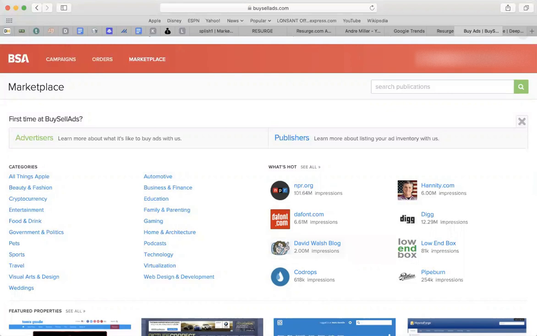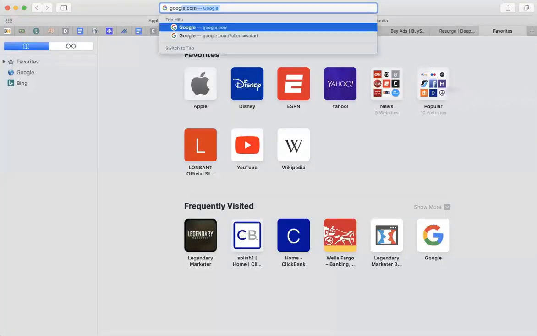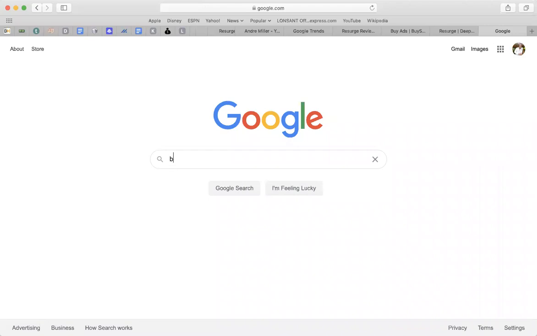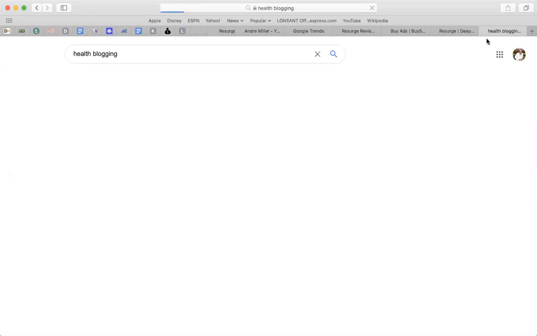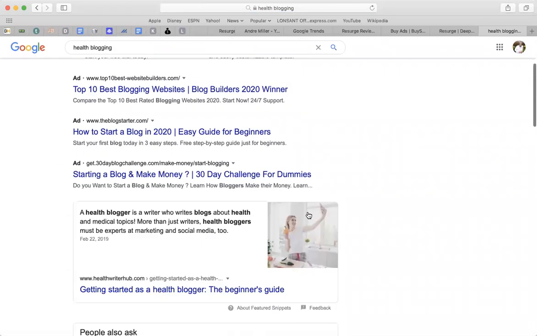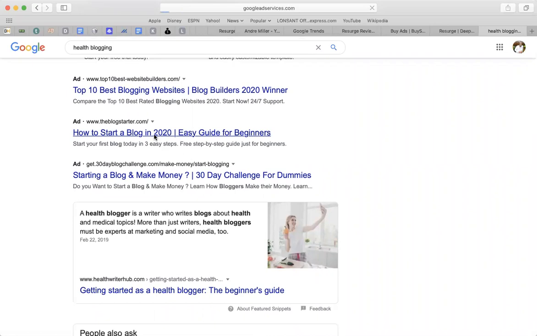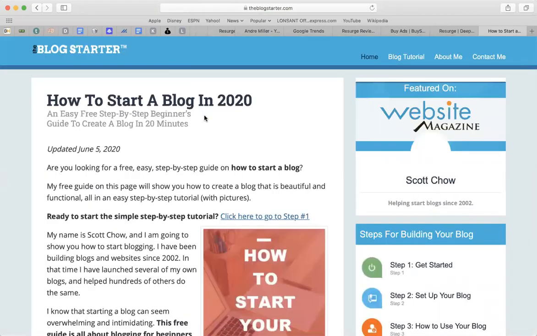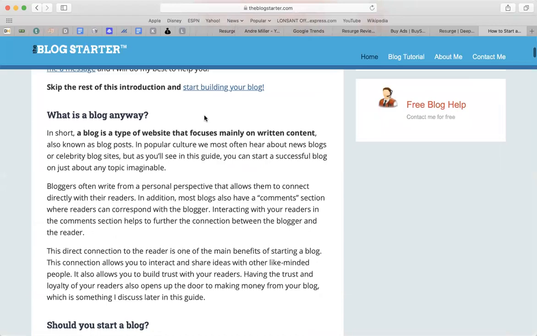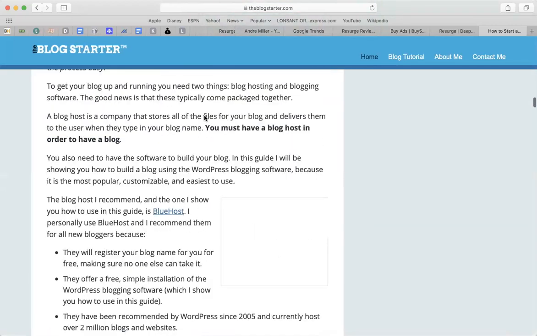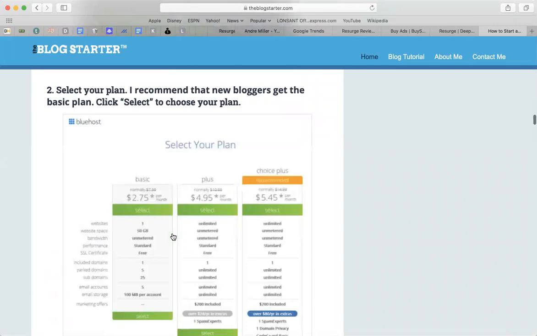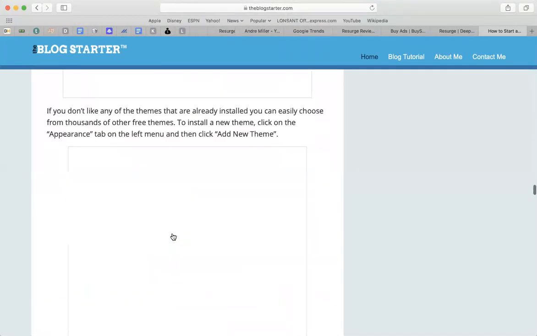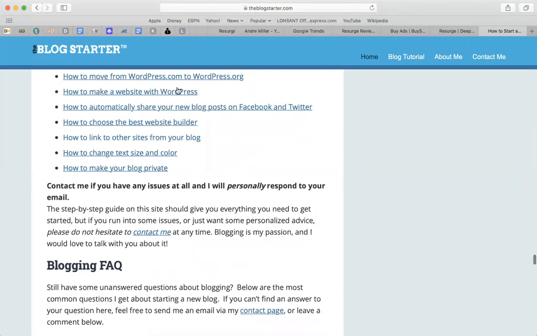So when you go onto Google, for example, and let's say you read a blog post. So we're going to go with health blogging. And when we go to health blogging, all right, this is a blog, how to start a blog, not what we're looking for, but I'm just sharing with you some of the ads that we're going to be running on these websites. For example, this right here. If you look at this, this is an ad. Let me show you another one. I'm going to go to another website.